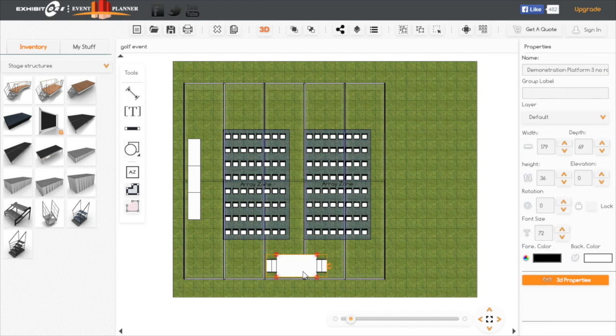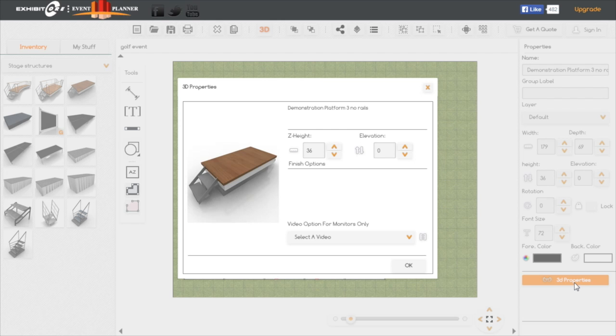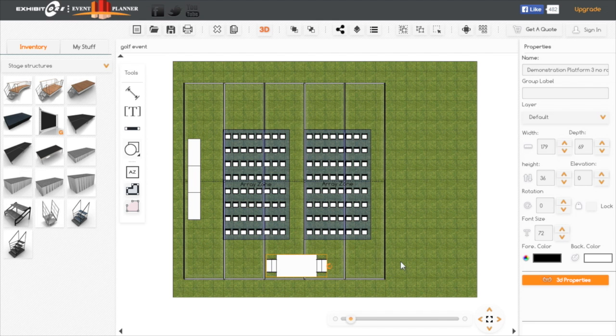Now let's go look in the 3D properties over here in your properties panel of this stage, because I'm going to put some monitors on it, so I want to see the height I need to raise them to. It's telling me it's 36 inches tall. So I'm going to click OK.